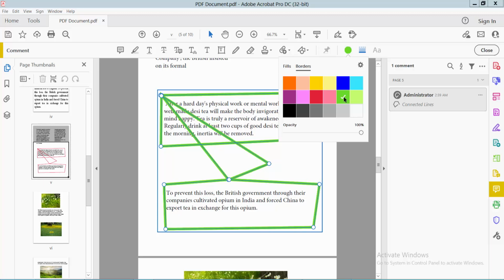and so on. Also, you can add fill color. I'll not add any fill color here. You can also add fill color.